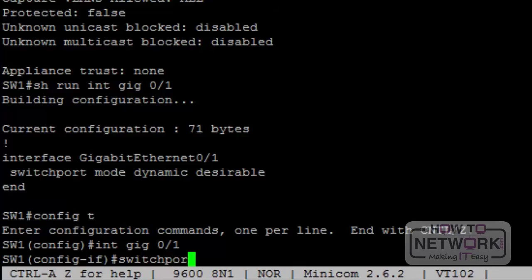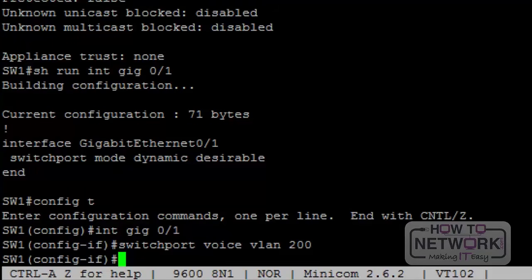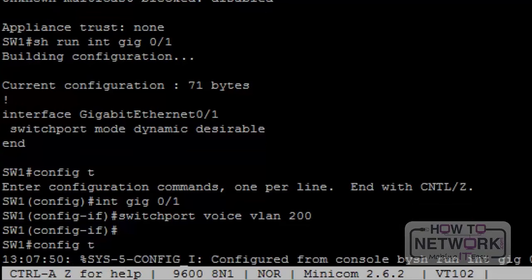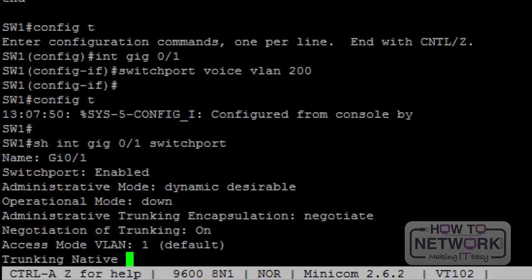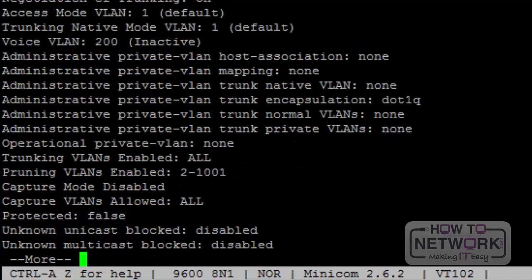Now, please note you can verify the switchport mode, whether it's access or trunk, but also the voice VLAN, by typing in the show interface switchport command. So take a look at this. You can see here the administrative mode, whether it's dynamic, and the operational mode. You can see that it's going to negotiate trunking. It also shows you the access and voice VLAN. So a lot of information is here. And again, this is the show interface switchport command.